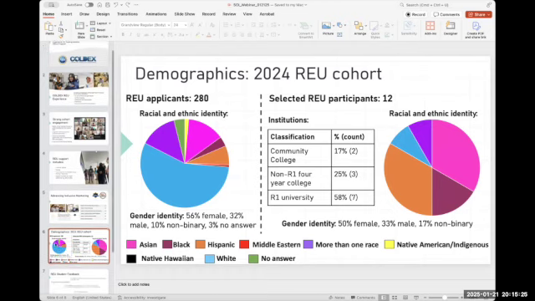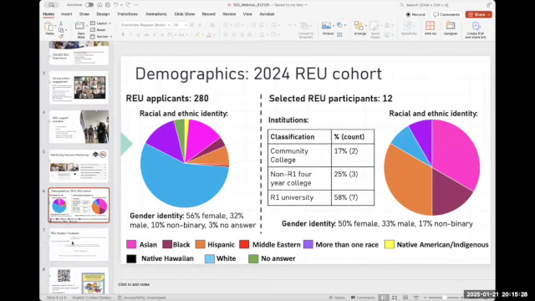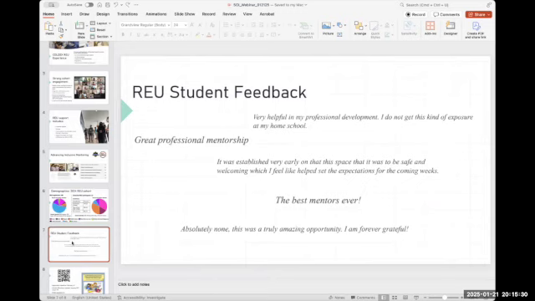Our program's effectiveness is evaluated every year by some education researchers here at OSU, and the feedback from REU alumni, some of which I'm showing here, has been overwhelmingly positive, and I think their experiences really confirm that our approach creates a meaningful opportunity for students to engage in research, to grow as scientists, particularly for students from traditionally underrepresented groups in this field.